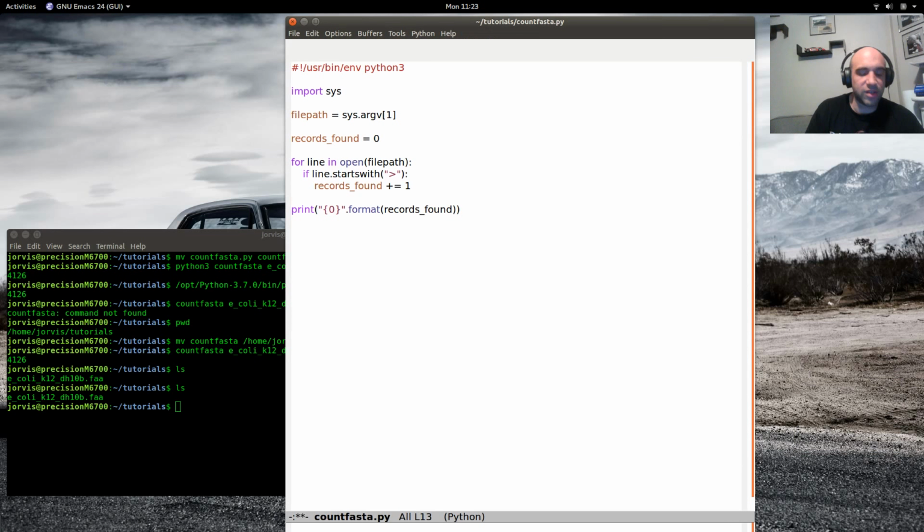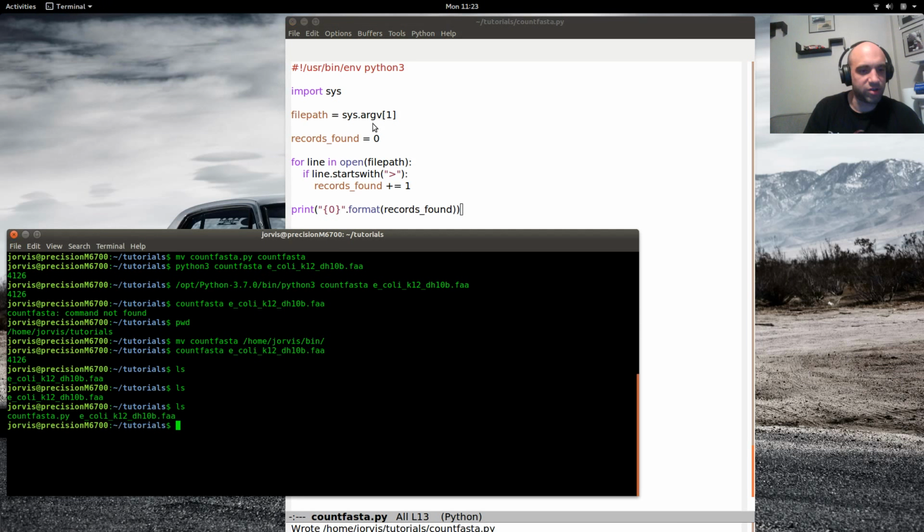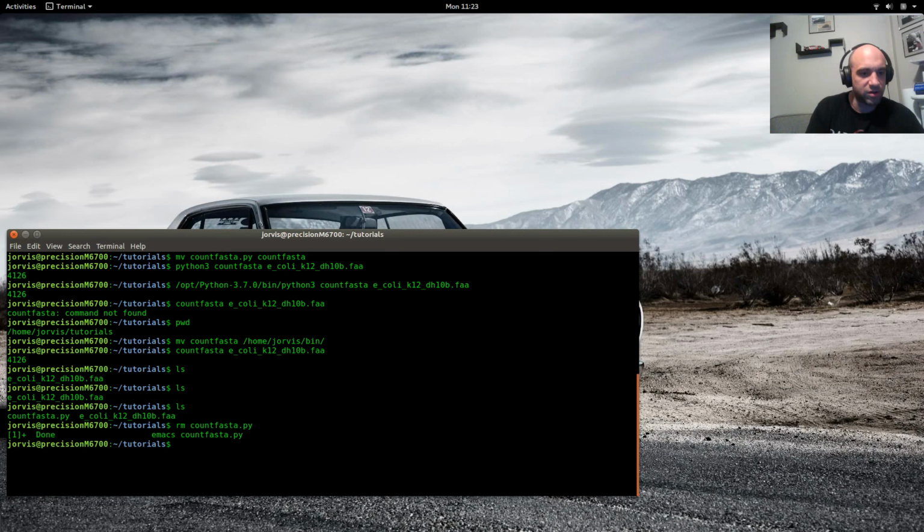But usually if it's edited, it lets you know. In this case, I can actually hit save again, and it writes a new copy. So just be aware that your editor sometimes treats things differently if you move the file out from underneath it. But here I'll close, which is Control-XC, and then I'll remove this count FASTA because I've already made one in my home bin directory.